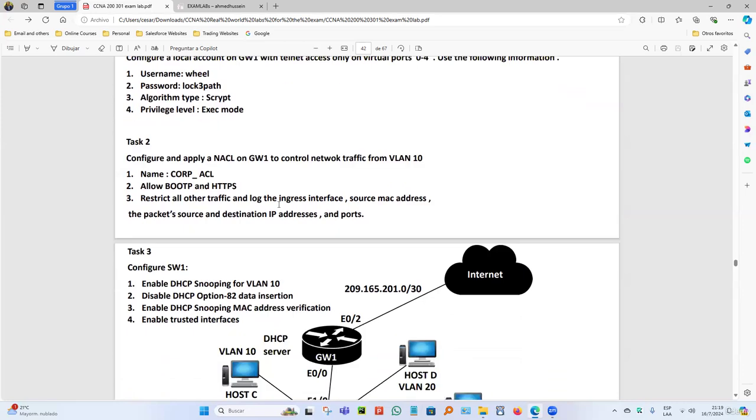Later on, we have task 2. Configure and apply a NACL on GW1 to control network traffic from VLAN 10. This is Corp ACL. Then we need to allow BOOTP and HTTPS, those kinds of ports and traffic. Restrict all other traffic and log the ingress interface, source MAC address, the packets' source and destination IP addresses and ports. All right, we're getting there.